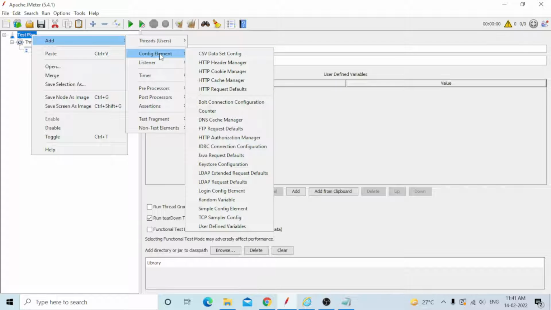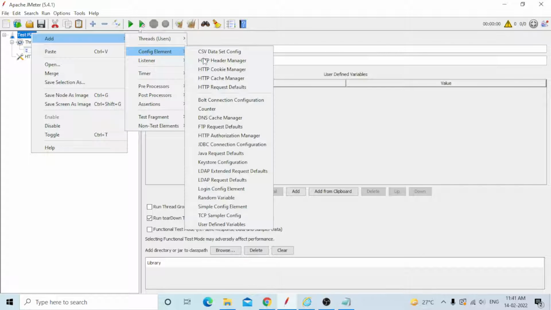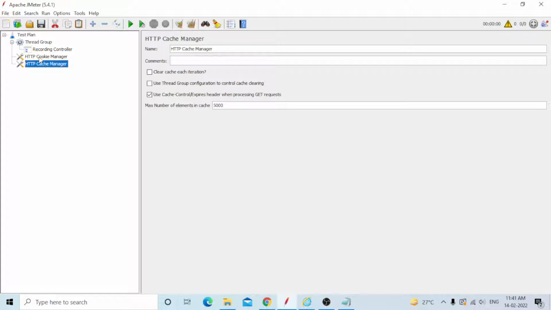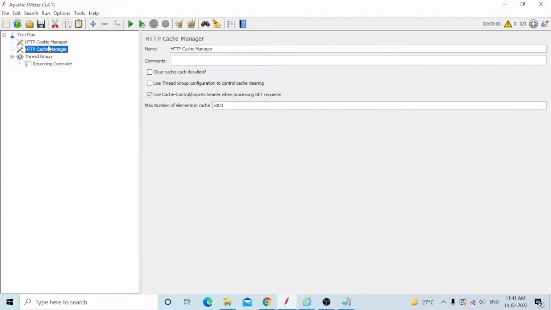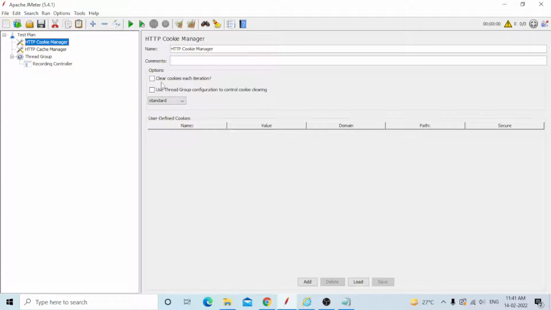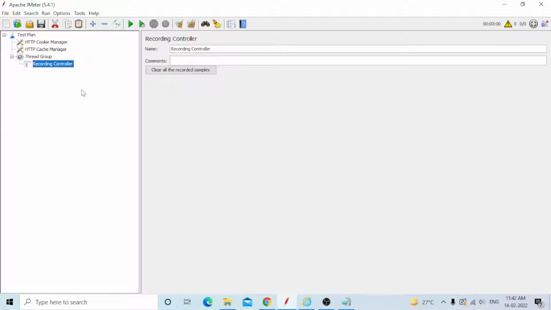Under the test plan, you also need to add some general elements. Go to the config element, the HTTP cookie manager and the HTTP cache manager. These two are very important. You need to add them. In the cookie manager, you can select clear cookies each iteration. I will explain all this later. It's not required now, just for recording. You can also clear the cache each iteration.